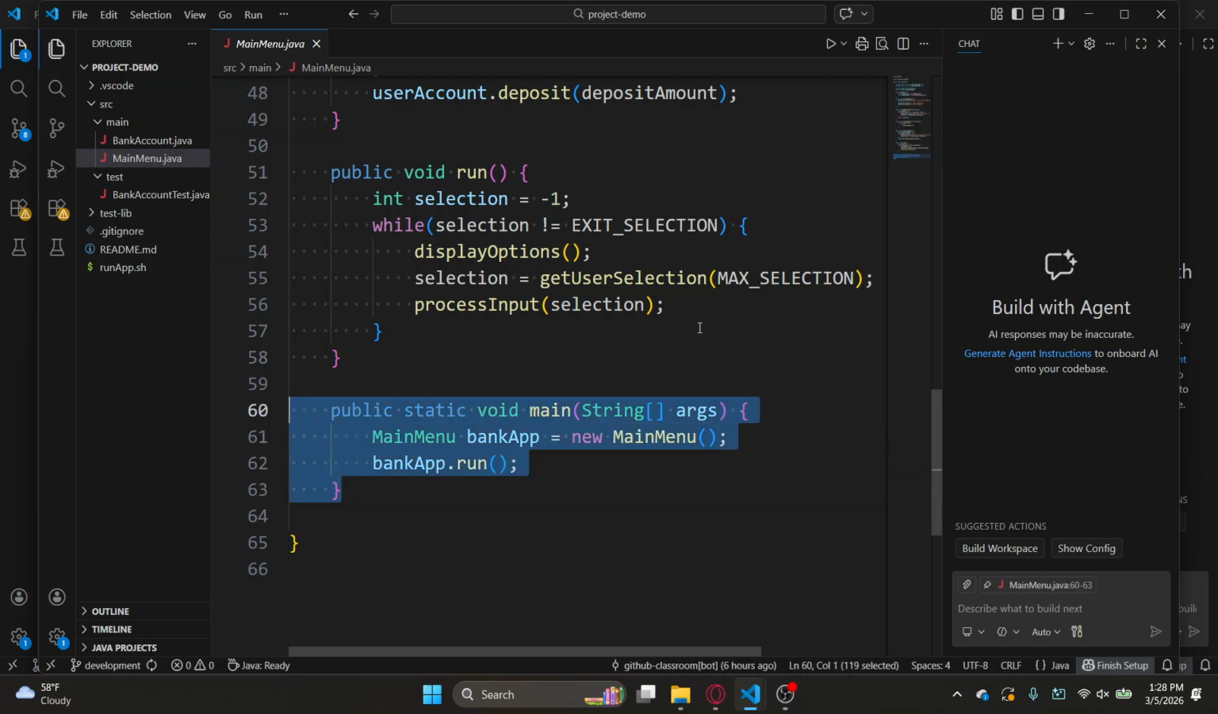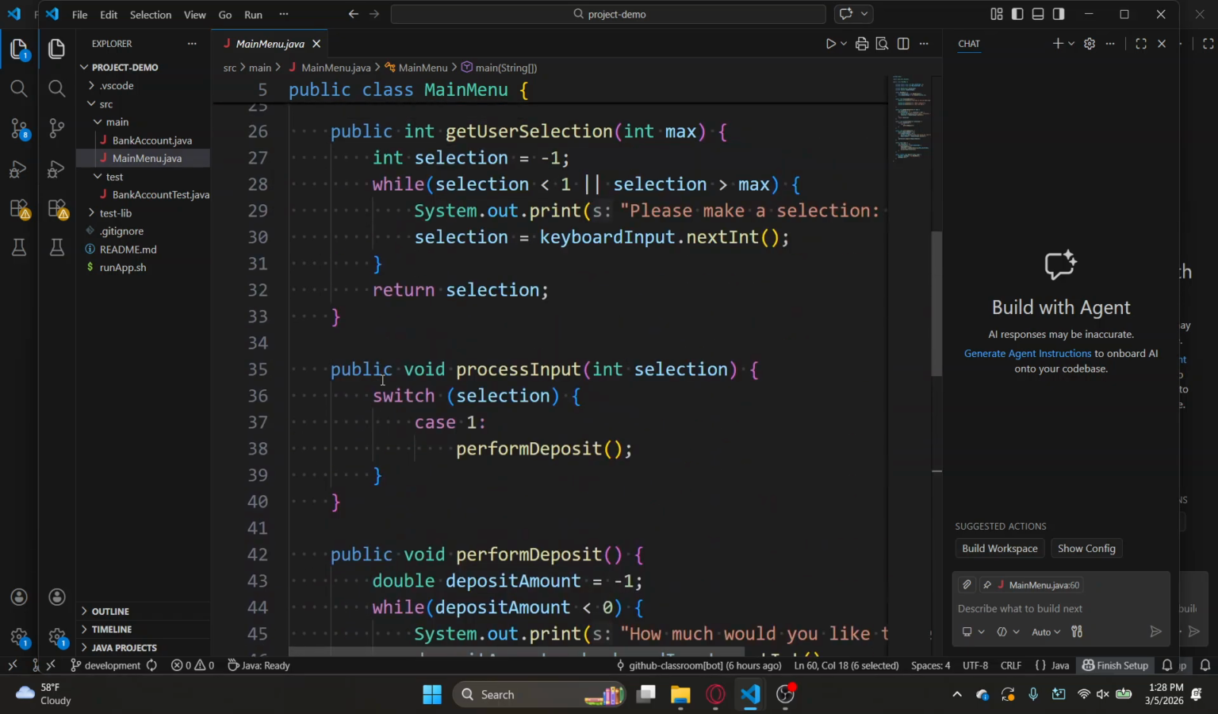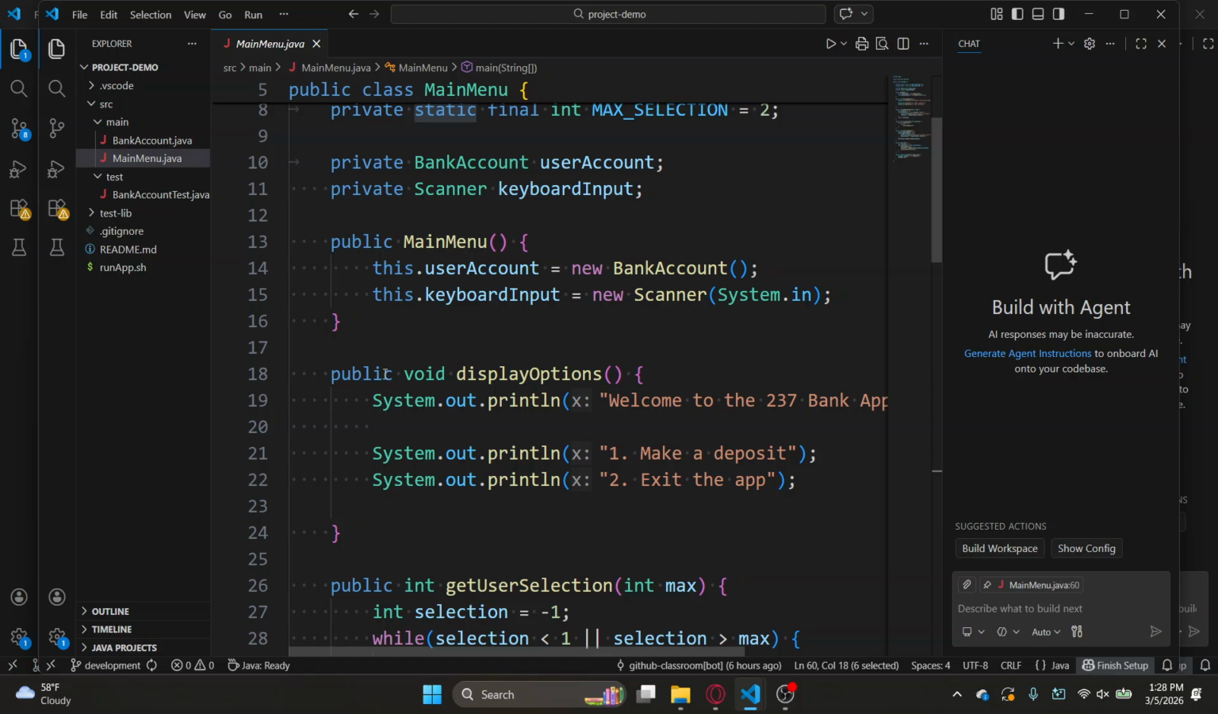Notice that the only method in here that's static is the main method. So I think that's another important thing. Sometimes students will try to make all of their methods static. Please don't do that. We want to use good object-oriented programming in this class. So really the only method that should be static is the main method. Everything else should be a non-static instance method for a particular object.